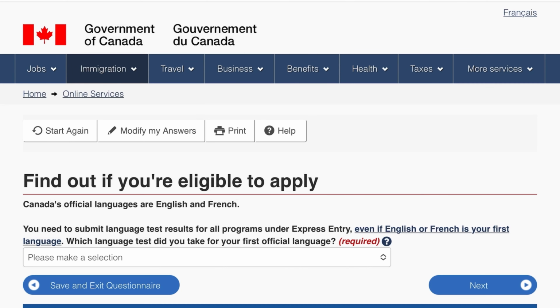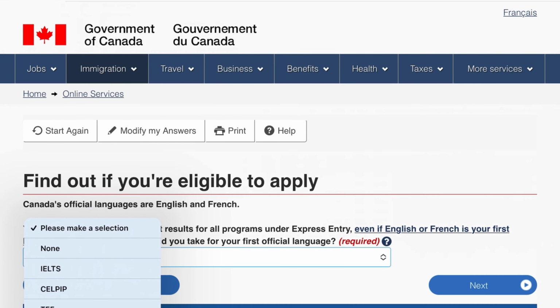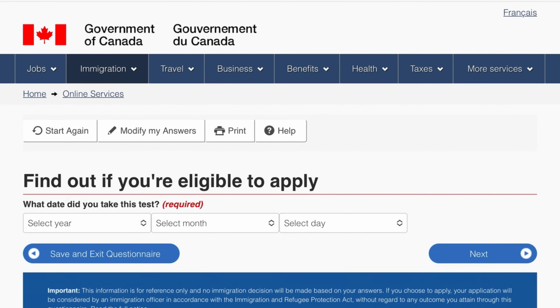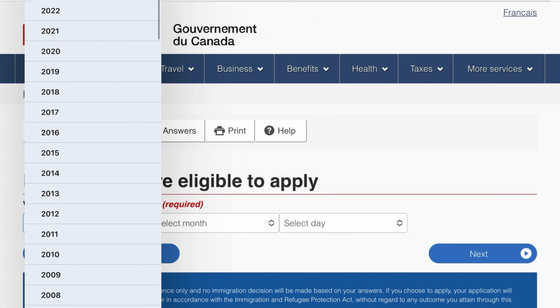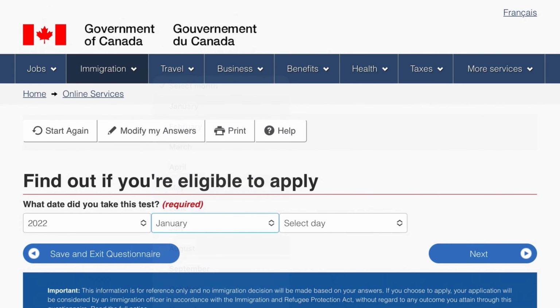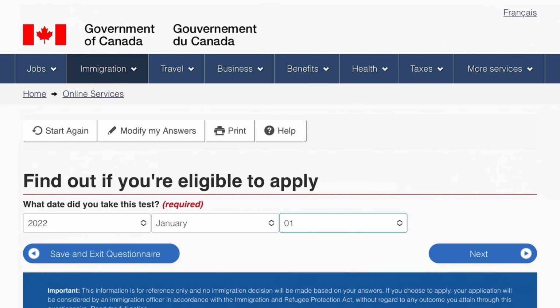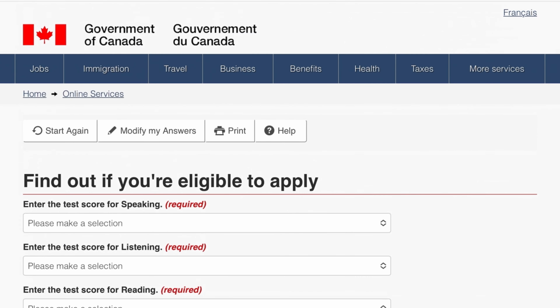Did you take any kind of language test? English is required. The language test is a minimum requirement for migrating to Canada, so you have to take a test. I took IELTS, so I'm selecting IELTS here. Next, when did I take this test? This test has to be within the last 2 years. So I'll just select a date when I took this test. This is just an approximate date, not a specific date.